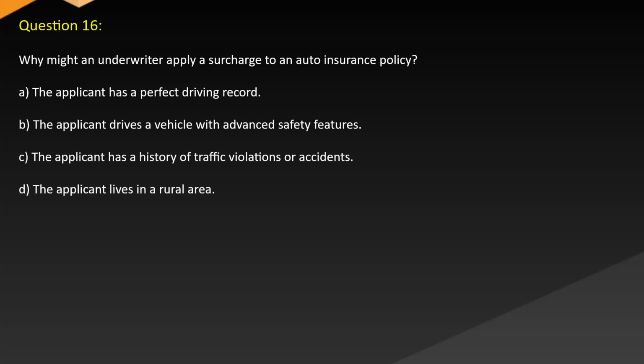Question 16. Why might an underwriter apply a surcharge to an auto insurance policy? A. The applicant has a perfect driving record. B. The applicant drives a vehicle with advanced safety features. C. The applicant has a history of traffic violations or accidents. D. The applicant lives in a rural area.